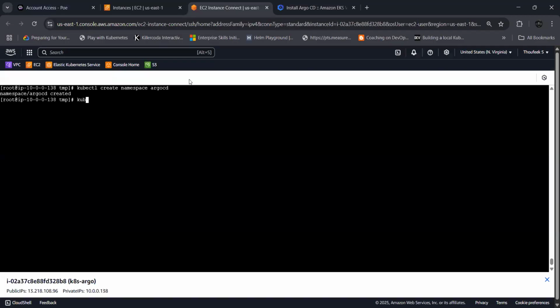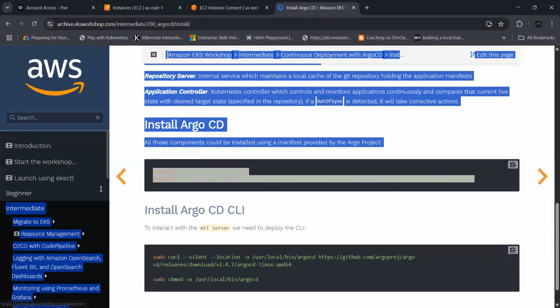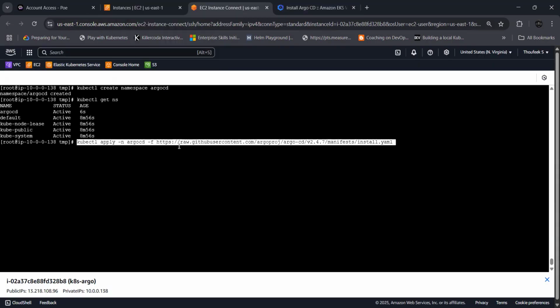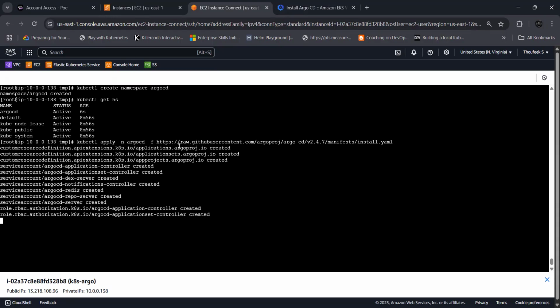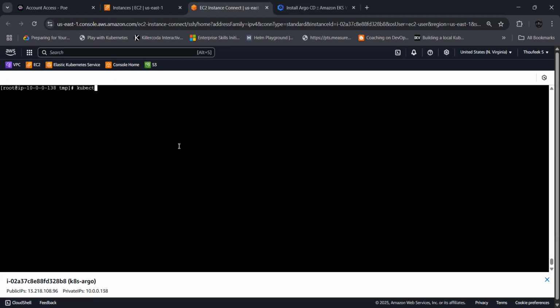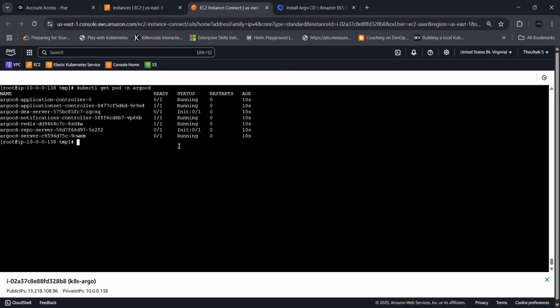The namespace is created, kubectl get ns. See, the Argo CD namespace is created. Now we are going to deploy our application inside the namespace argocd using this command. Copy and paste. Hit enter. It's completed. Now we can see the pods, kubectl get pod, namespace argocd. It will take some time.